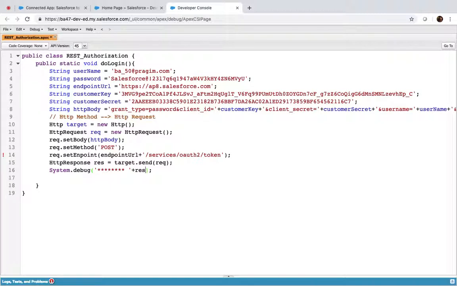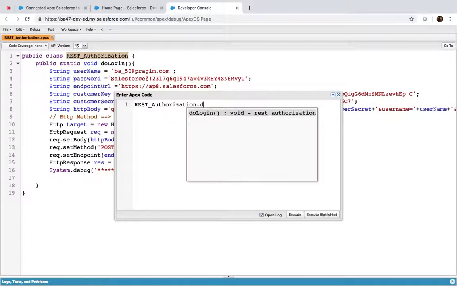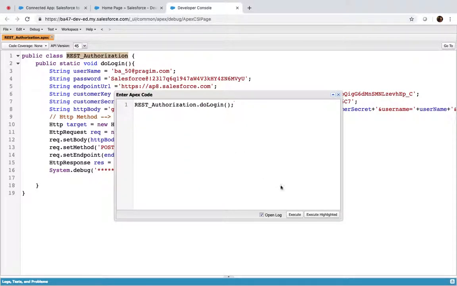Res. What is happening here? Req set endpoint. I asked you to correct my spelling. Endpoint. Yes. Now I'll try to call this method. Control A, Control V, dot doLogin semicolon.